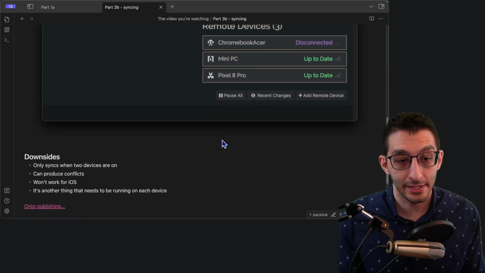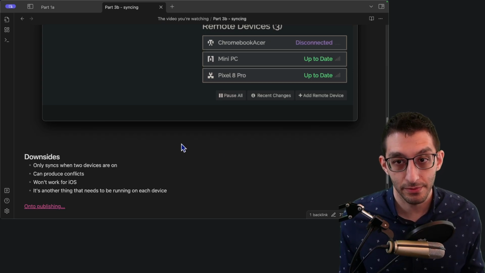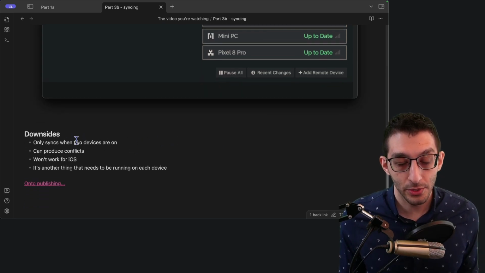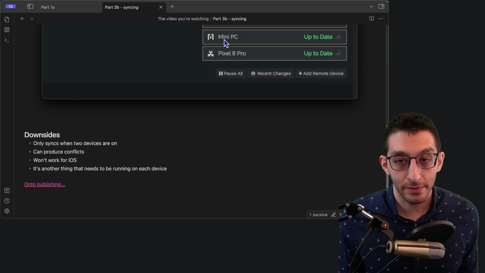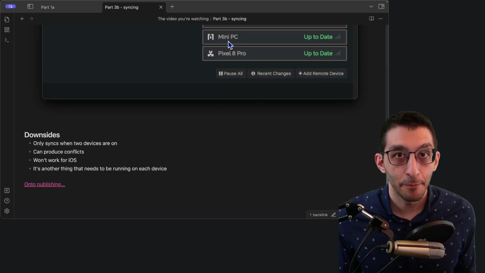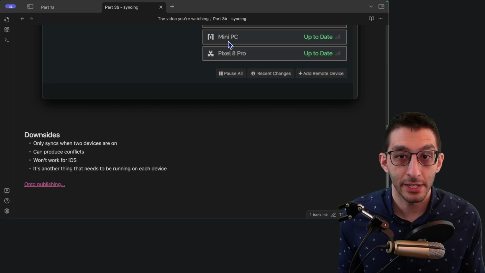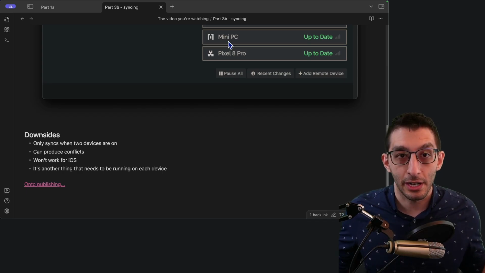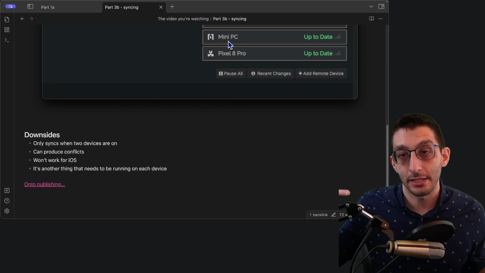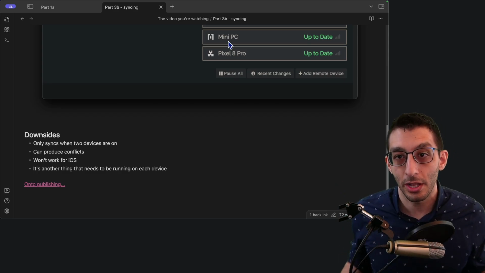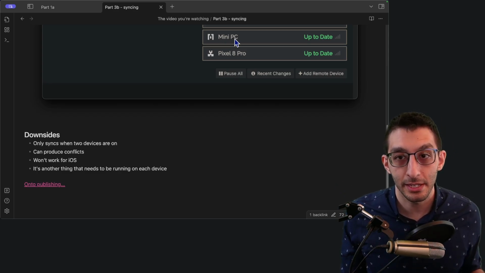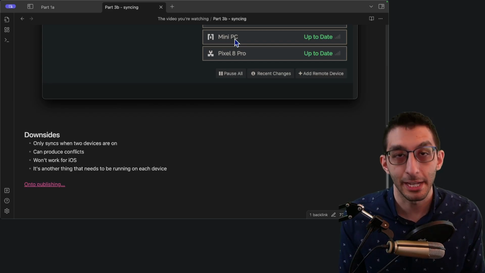So some downsides to SyncThing as a solution for syncing is that it only syncs when 2 devices are on. So there's actually a 4th device I didn't mention here, which is the mini PC. This is something I leave on 24/7. So let's say all of my other devices are off. I can turn on my phone and it'll still sync to something. So all of my up-to-date notes should be on the mini PC, and then they can go to whatever device happens to be on at the time.